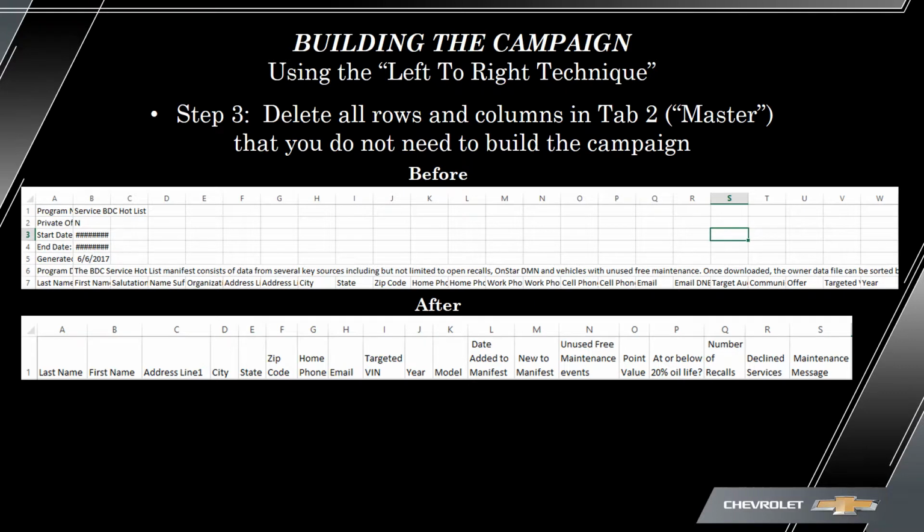Now what you need to do is delete all rows and columns in tab 2, the master copy, that you do not need to build a campaign. The bottom line is it's a very wide, large, and cumbersome spreadsheet. Trim it down to meet your needs.